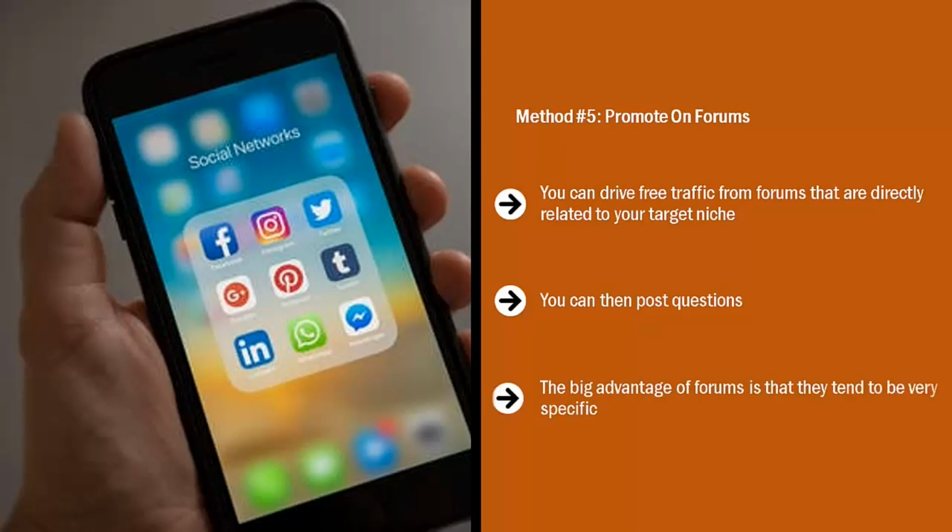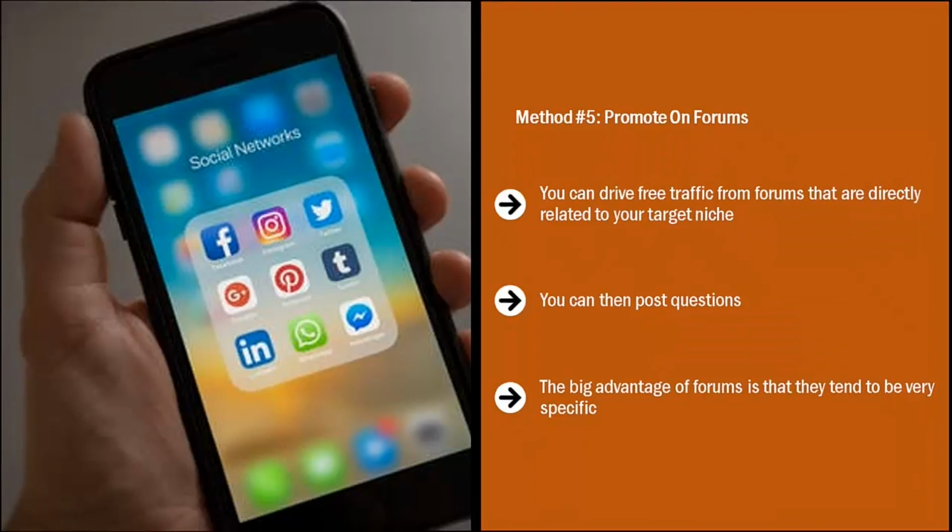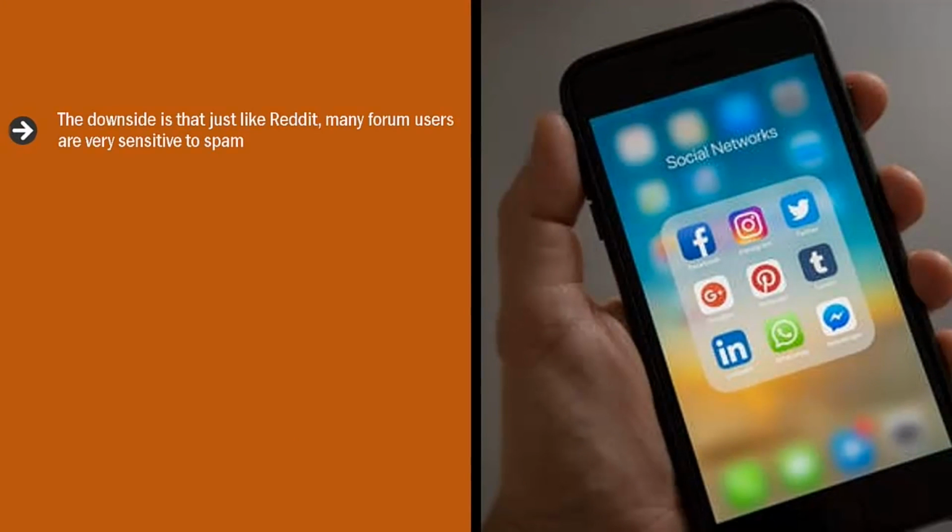The big advantage of forums is that they tend to be very specific. Also, the content you post on them tends to stay on the internet for a long time. In other words, the content functions as some sort of long-lasting resource. People would be able to find it for a long period of time. The downside is that just like Reddit, many forum users are very sensitive to spam.